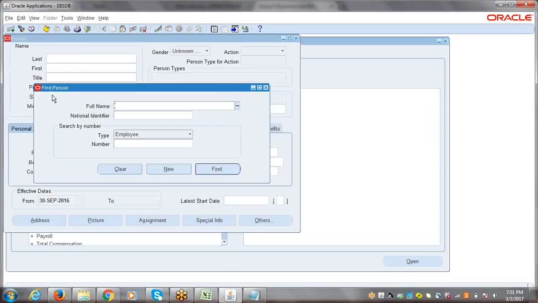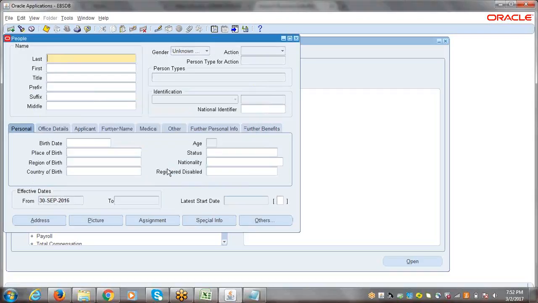Now it's a find person form. We are not going to find any existing employee. We want to create a new employee, so click on new. If you already want to find existing employees, you may enter the name here and click on find, but now we are going to create a new employee. Just click on new. This is the employee creation form.